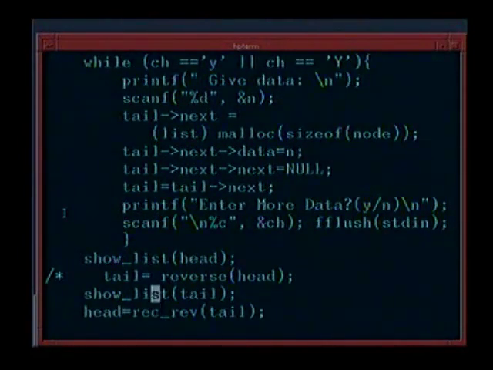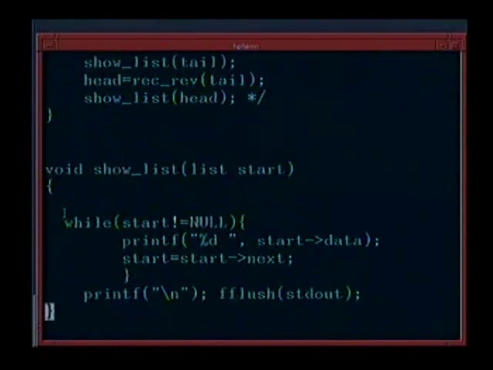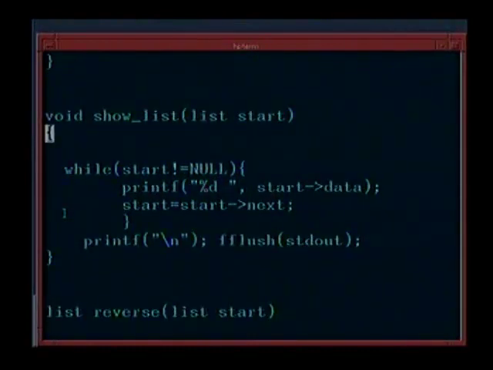And then a function, we just call show list with head. So let us see how the function show list will be written. This is the function show list, which was written inside the main program in the previous version. Show list will take a pointer to a node as argument, which is of type list, and this variable is called start here, and while start is not equal to null, it will print start dot data and start will be start dot next, and it will continue till that happens and print backslash n.